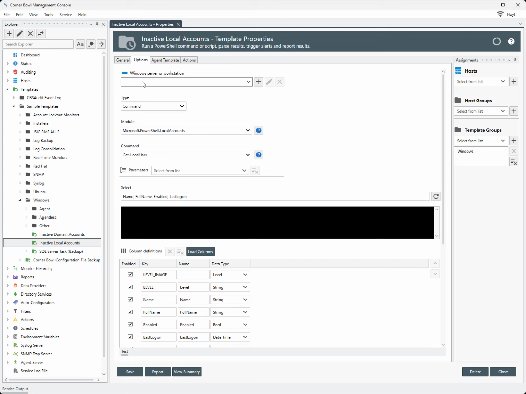If you want to remotely run a PowerShell command directly on a remote host, you must install the Cornerable Server Manager agent on the remotely managed host, then configure the host to remain connected to Cornerable Server Manager. For more information on the agent, please see the In-Application Help under the Agent Server topic. If you are monitoring the local host, you do not need to install the agent.